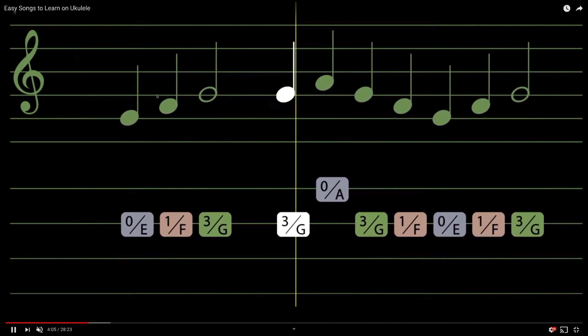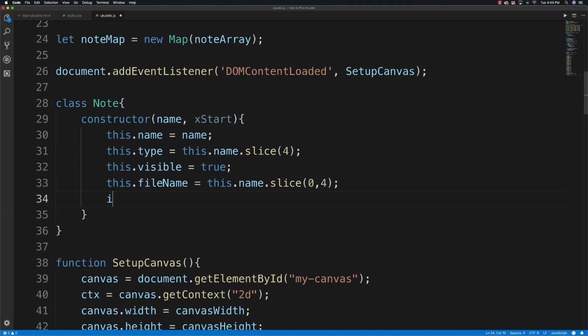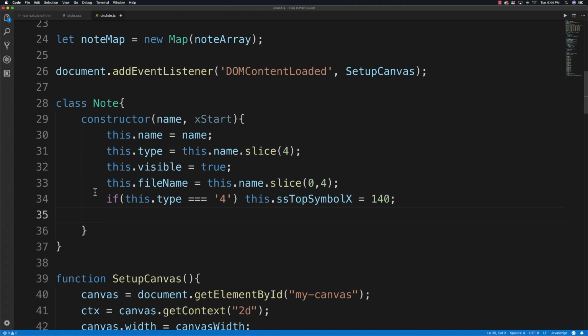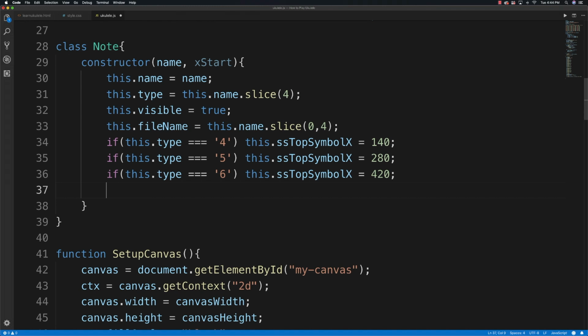So what I want to do is change the X position for those notes, actually the tops and the bottoms, depending upon the note type. So how do I do that? Well, I'm going to say if the type is equal to 4, that means it's a quarter note. Well, in that situation, I'm going to say this SS top symbol X is going to be equal to 140. So 140, the same distance as the sprite sheet. Otherwise, if it is a half note, which is represented with a 5, then we're going to double that up. So it'll give us twice as much space. And if it is a whole note, then we will increase it again to twice that space. So that's just going to define how far apart the notes are whenever they are drawn on the screen.